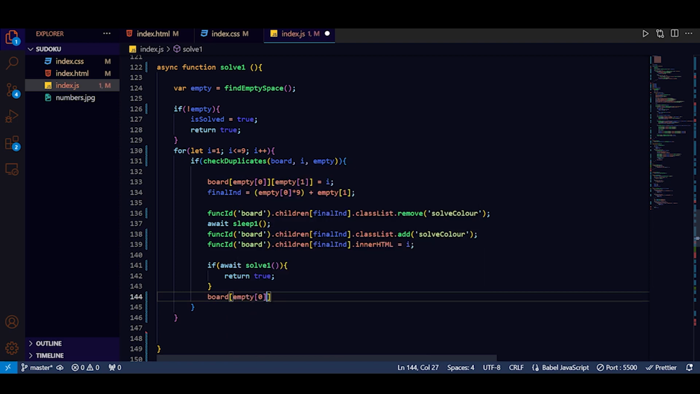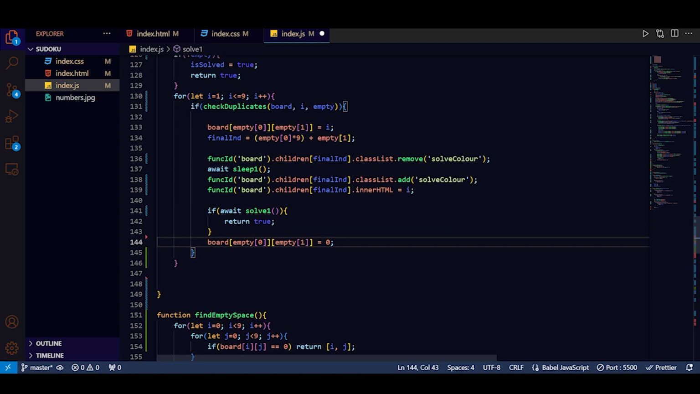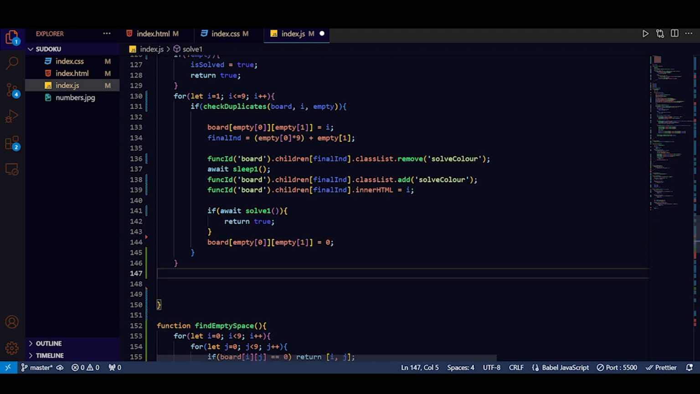Empty 0. Empty 1. Equal to 0. Now let's see if this works. Okay, I really want to see if this works. But before that, we have a few more things. Over here, func ID of board.